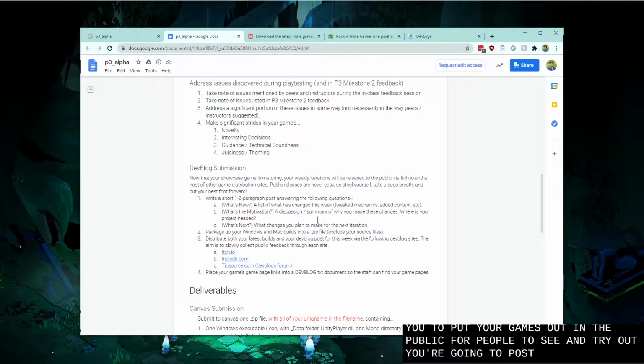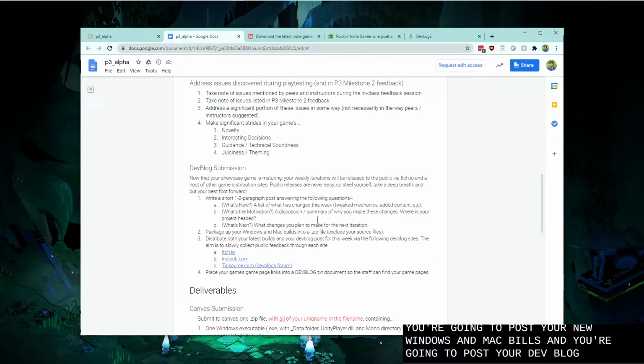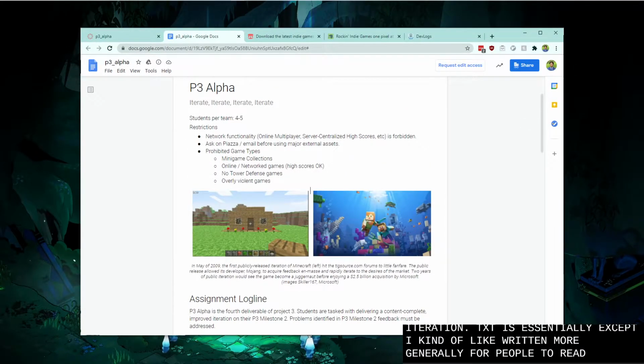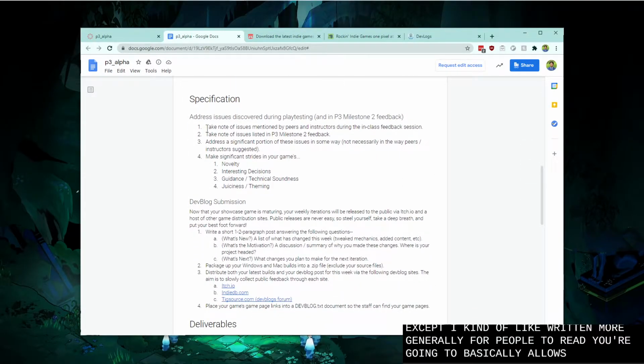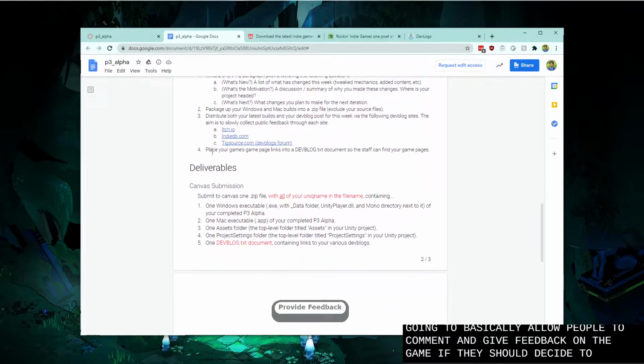You're going to post every week. You're going to post your new Windows and Mac builds, and you're going to post your dev blog, your iteration.txts essentially, except kind of like written more generally for people to read. You're going to basically allow people to comment and give feedback on the game if they decide to try it out.